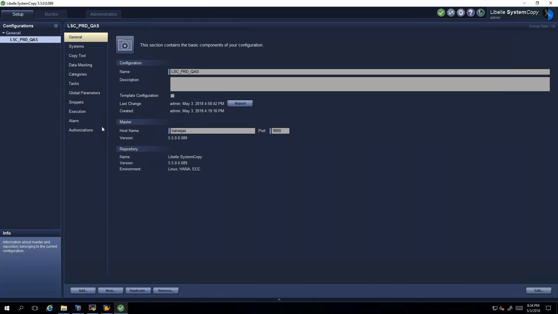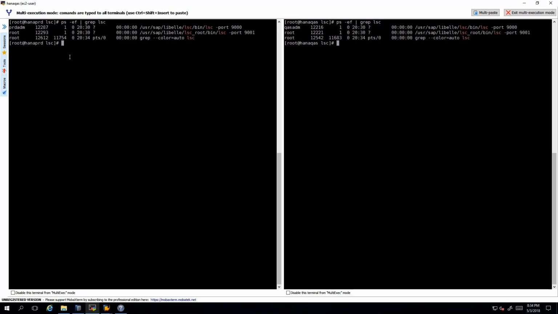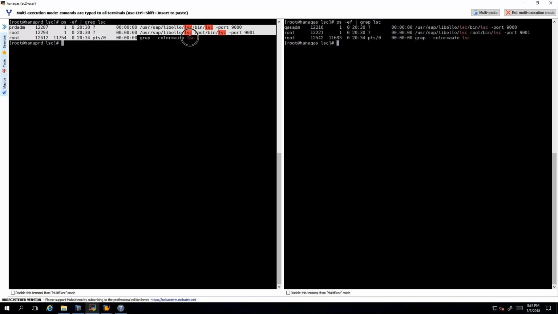But before we go ahead and do that, let me show you what's happening in the background. I'm grepping the processes. For each system, there'll be 2 processes running. There is a process which runs as PRD ADM on the left-hand side. On the right-hand side, I have 2 sessions open here. You have the QAS ADM, 1 process running with SID ADM and 1 with root.